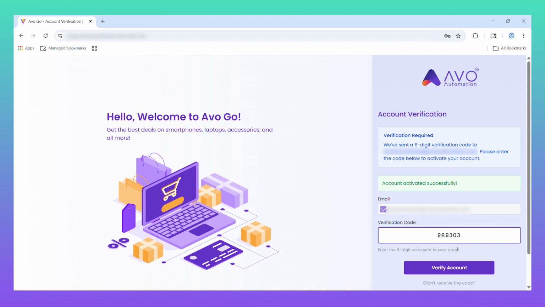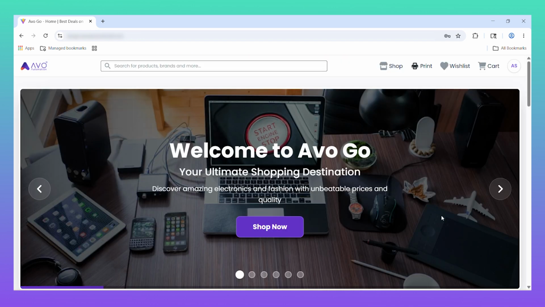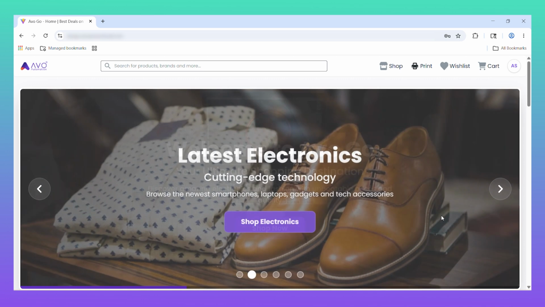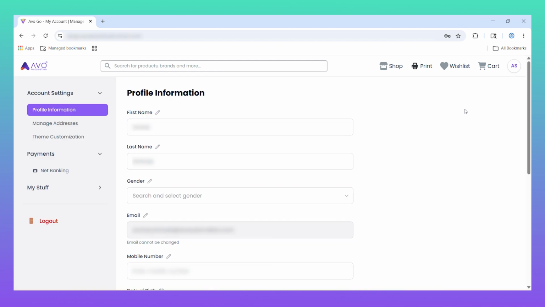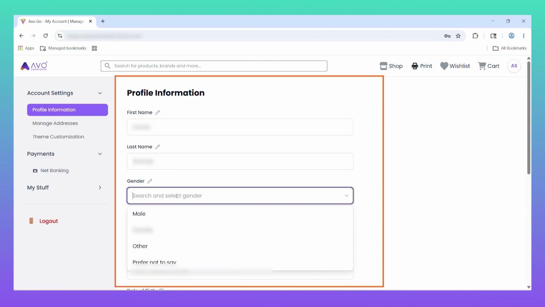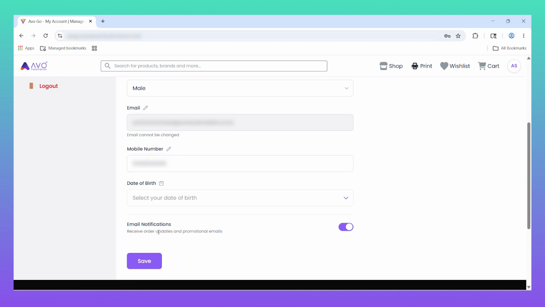After successful verification, you will be redirected to the login page, where you will need to enter the username and password. Then click Login to access the landing page of Avo Go. For the profile setup, navigate to Your Profile and select My Account option. Enter the required details in the profile information under Account Settings and save them.